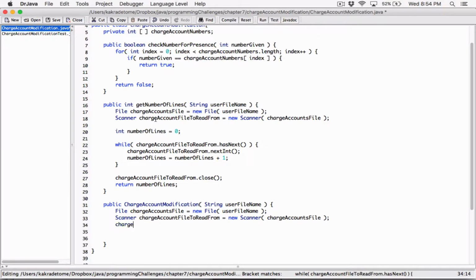And so now let's actually create an integer array and set a size. So charge account numbers is going to be equal to a new integer array, and then now we need to set the size. This is my semicolon here. The size, we know we can call the get number of lines method.